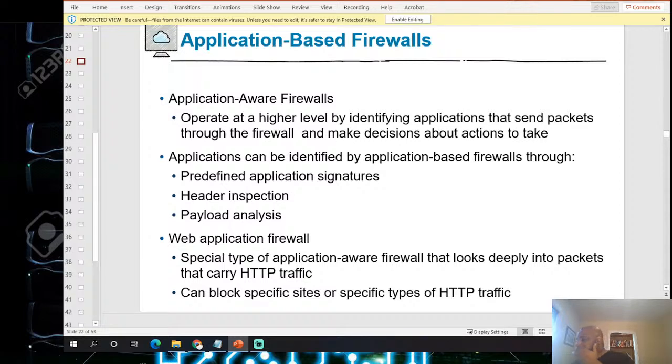We use HTTPS, right, because we're going to be secure. But with the application-aware firewall, once we get to AWS, they have an application firewall. Now I can say this is coming from an accounting system. This is coming from a manufacturing system.